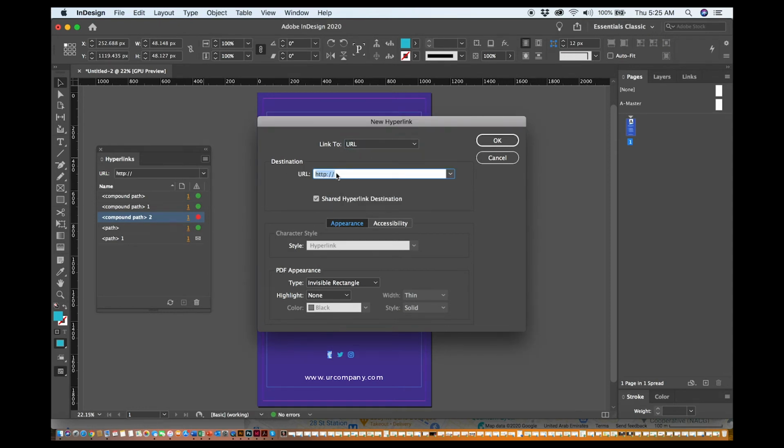Then for the phone number, you will use TEL, and then you'll put the phone number in. Now the phone number here needs to be exactly the same as if you're putting it in on your phone to call somebody.